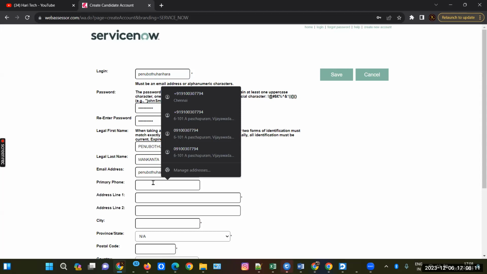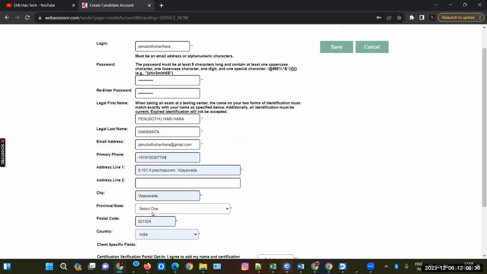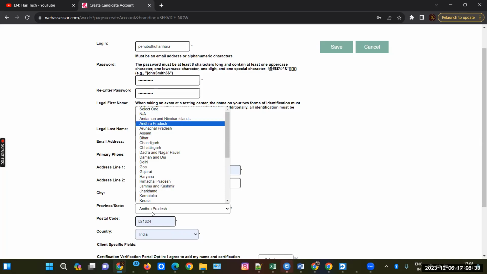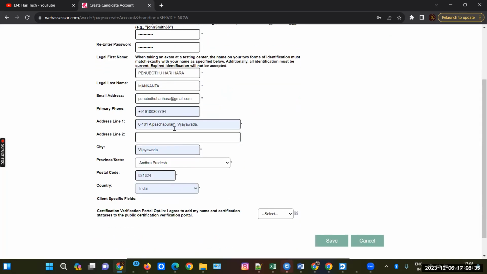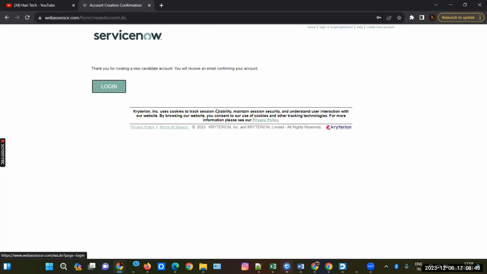This is completely for ServiceNow certification. For this ServiceNow certification, there are some mandatory things required, pre-requirements to give you a certification. I'll tell you what those requirements are. So this is my mobile number and this is my address and state, Andhra Pradesh, and you have to give your own address. That's fine. Yes, and I'll click save here. No thanks. So I have given my details here.